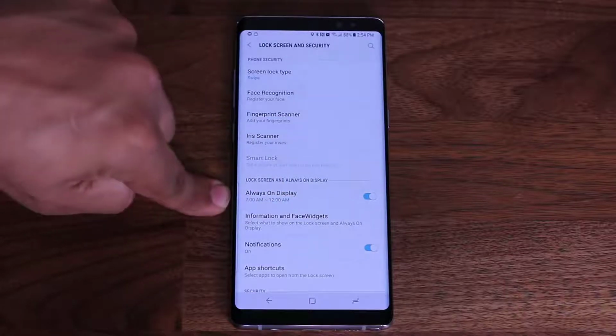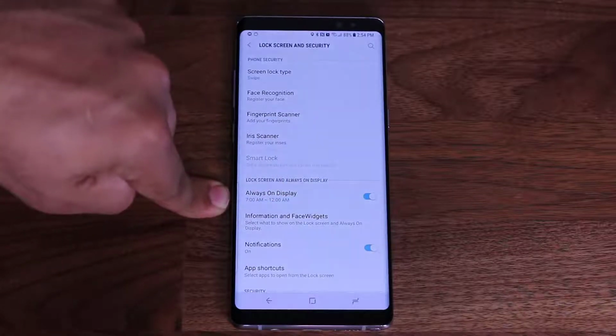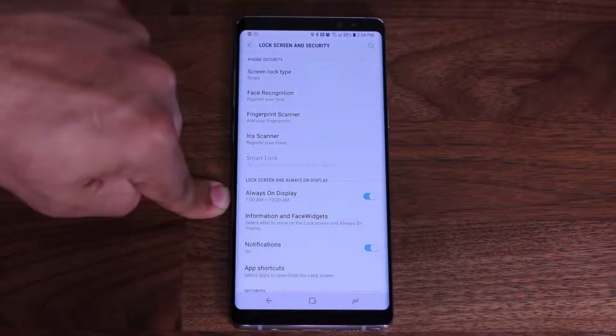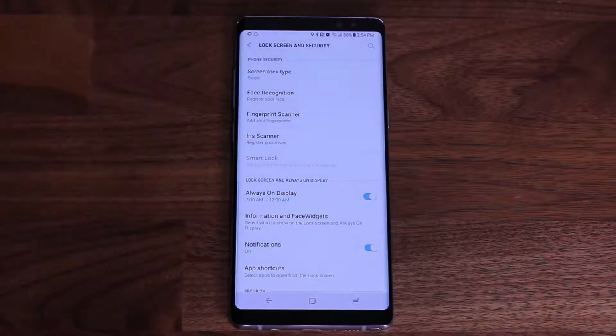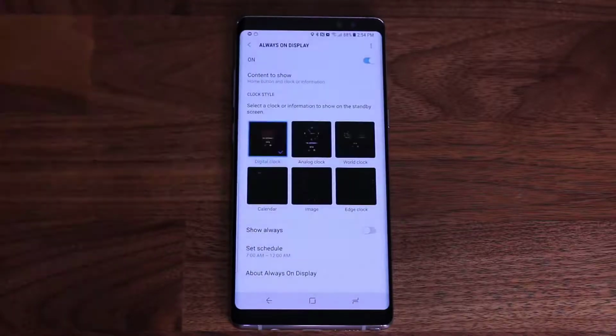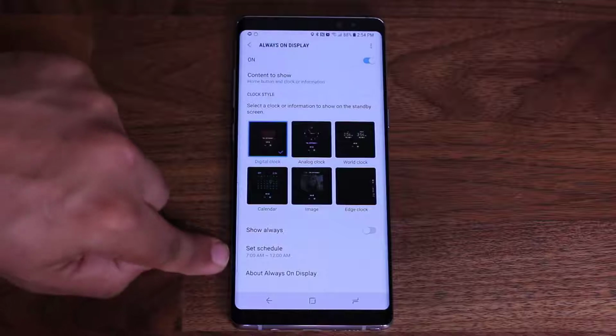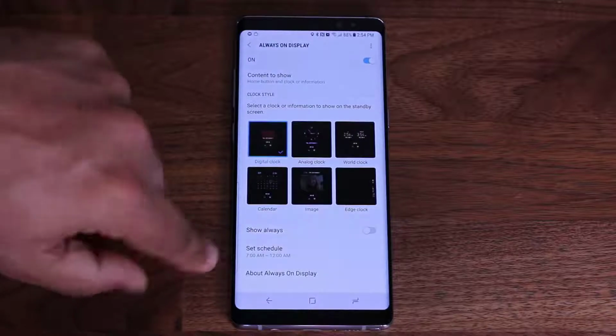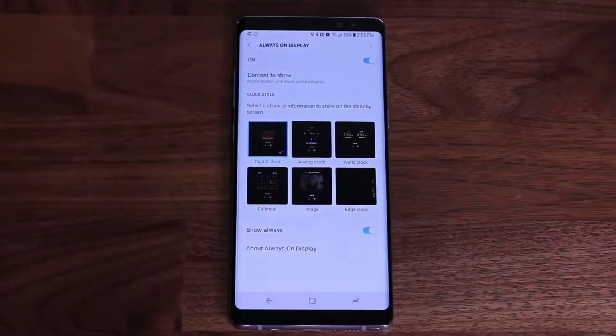Now as you can see, the always on display right now is only enabled from 7 a.m. to 12 a.m. These are the times you could be sleeping. So you don't need to have the always on display when you are actually awake. But at nighttime you can use it to glance at it, right? So you can edit that as well. So go inside there, and first and foremost, just take a look at this. You can set the schedule here, or you can just enable it so it shows all the time.